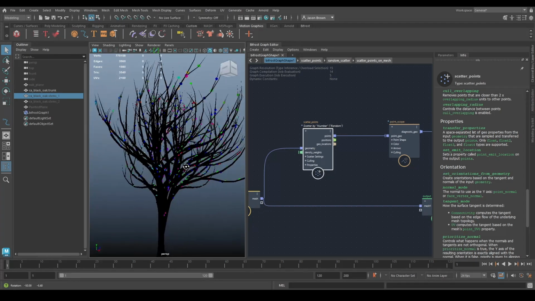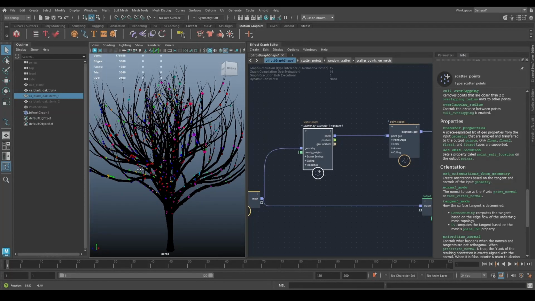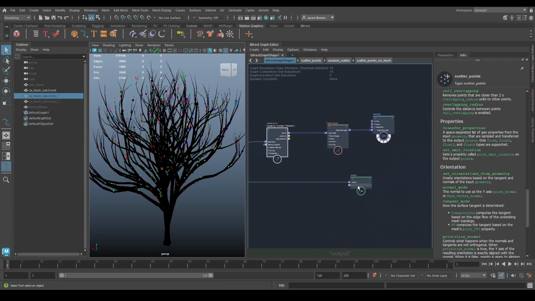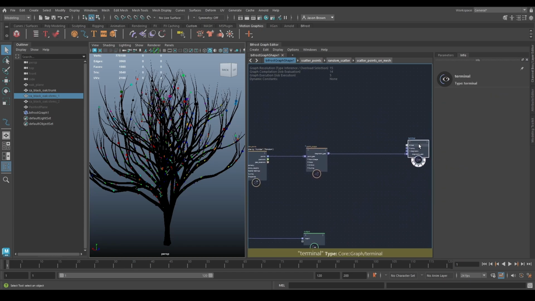This allows you to transfer properties from this tree to the resulting points. This will become super important as you try and do other things. And I'll try and show an example of this as we go. But for now, let's just set up the other half of this lesson, which is instancing.